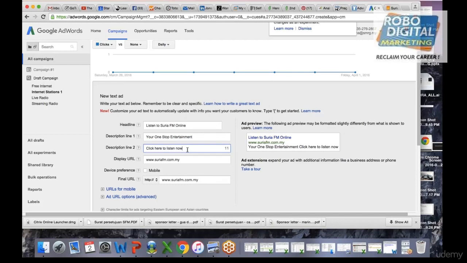Do not write click here to listen now, because the user has to click it to reach your website. Just a second, Johanna. Okay.